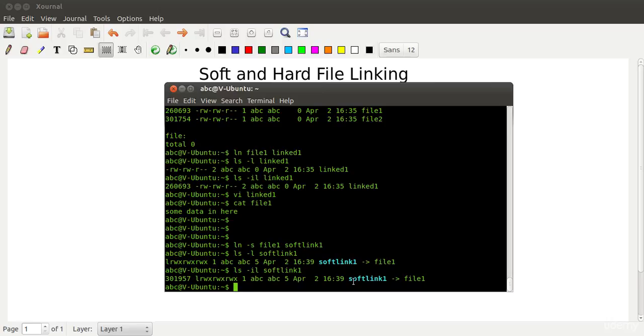So what we see is that, even the color is different, because this is just a pointer. There's a file, of course, in the file location table, but this file is just pointing to a different file, and we see that soft link has a totally different inode number than that of file 1. But in case of hard link, the inode numbers were the same because these two different files were pointing to the same actual physical location on the hard disk.